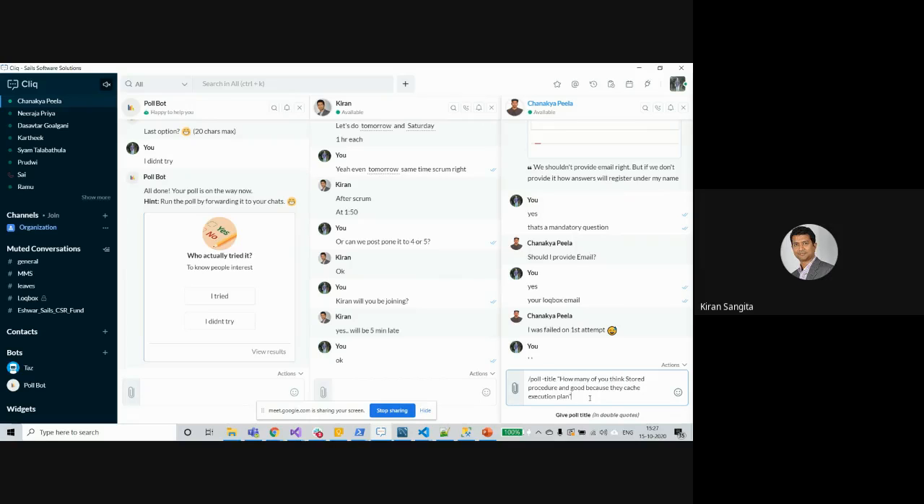And then space opt hyphen opt, and then double quotes and give some comma separated values.